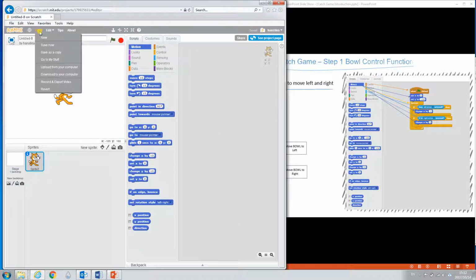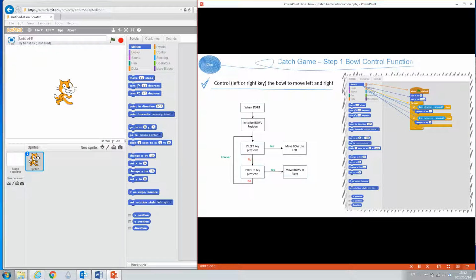So click File and click New to generate a new project. The first thing, in fact, to make a catch apple game, we need to have 3 different steps to program the different materials to make a complete game. The first is to control the ball movement. So here we want to use the left or right key to move the ball to the left side or right side. And here is a function block drawn to show the basic logic, or say principle, of how to program it.